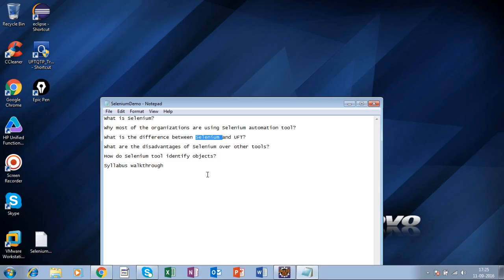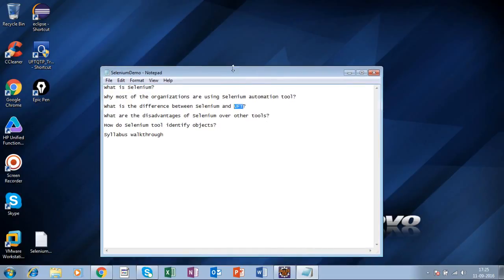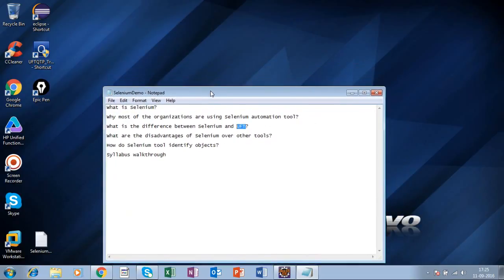Okay, so UFT is not like that. You need to purchase the tool. This is a licensed tool, so you need to pay an amount for this UFT tool, and then only you can use it. Otherwise, you can download a trial version for 30 days, and once the trial version is completed, the UFT tool will expire. That is how the UFT tool is going to go.